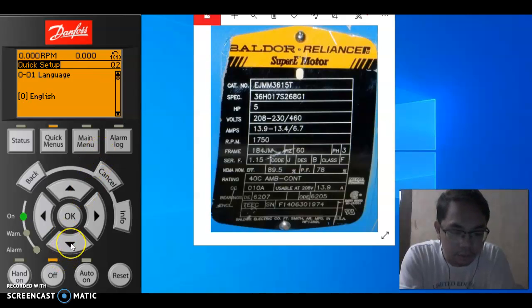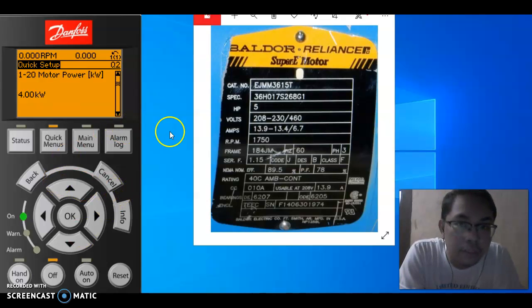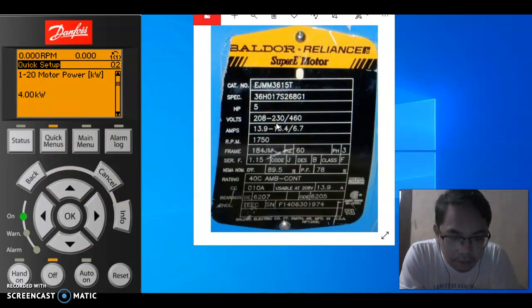and now we go to motor power. Here, motor power. Now as you can see on my chosen motor template, you can see it is in 5 HP, so this 4 kilowatt motor power is good to go.